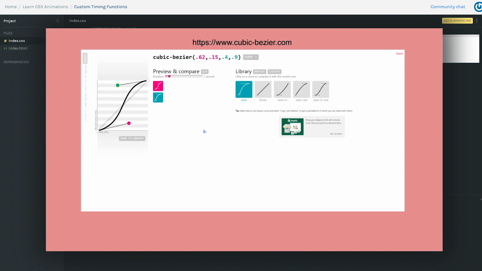So here's an example of one of the pictures. The website link is up here. It's cubic-bezier.com. So what you can see here is 2 points, and these 2 points are placed around this plane here from 0 to 1 on both axes. And what happens is this curve is defined based on wherever these points are placed.